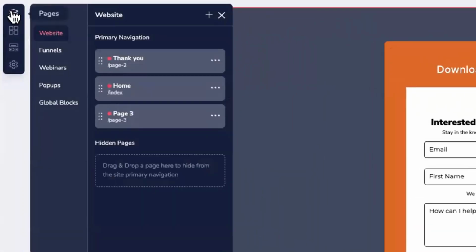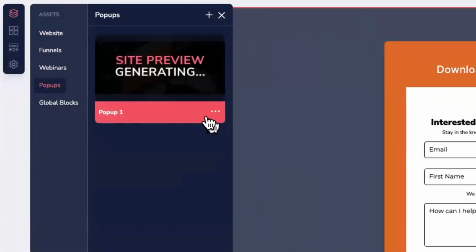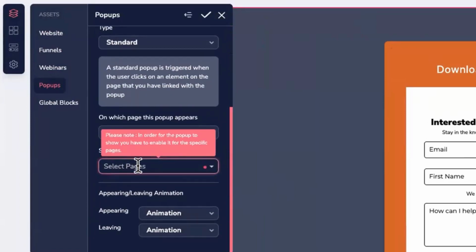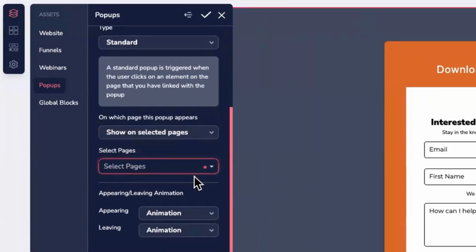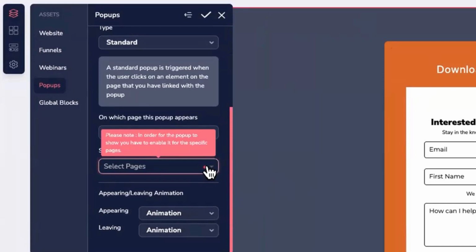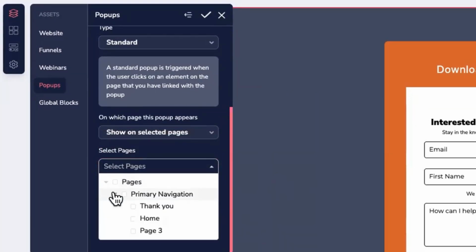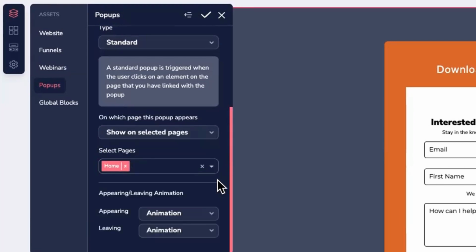So we go back over here, we go back to pop-ups and we click the three dots and edit settings. So here we go. The pop-up width, we can change the width of the pop-up, but the most important thing I want you to show is right now this pop-up is not active on any pages in our site. So we have to drop this down. And if you don't do this, your pop-ups won't work. What I'm going to do is say, I want this pop-up to be available on the home page. Make sure you do this or the pop-up won't work.